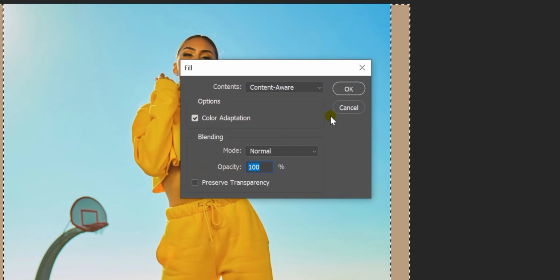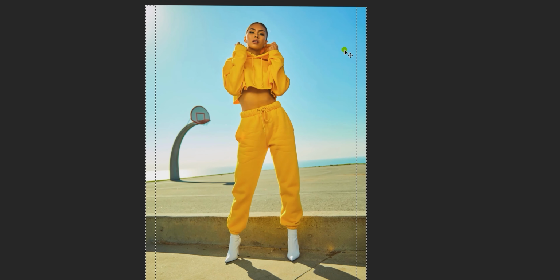and then we'll use content aware fill here just to save us a little bit of time. And there we go, not too bad of a job here with content aware. To be honest, it's quite good and doesn't really need any adjusting, so let's just move on from here.